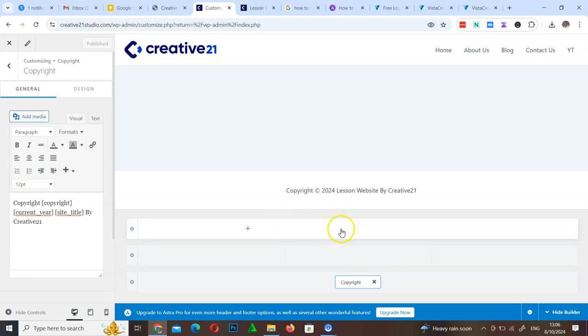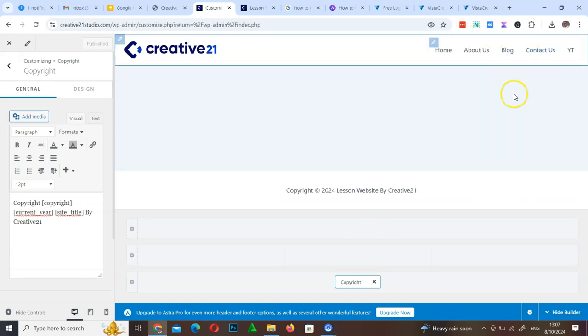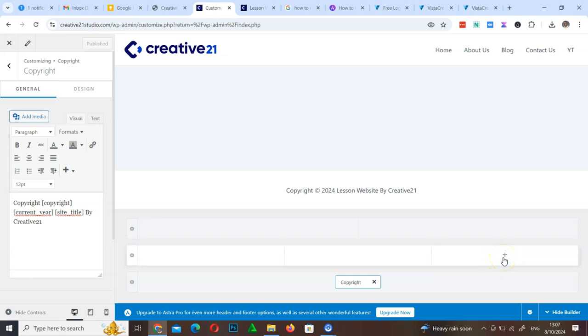Now, if I need to add more stuff here, as you can see above this, if you move your mouse over here, you're going to see that there are plus signs showing up. For the first part, I need to add the logo. The second part, I need to add maybe this menu. And then the third part, I need to add our address, our phone numbers, and social icons. Let me click on the plus sign.